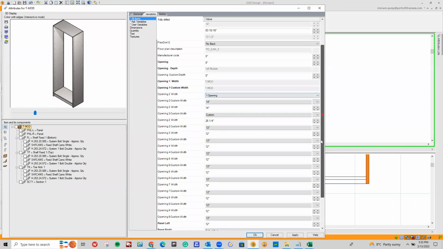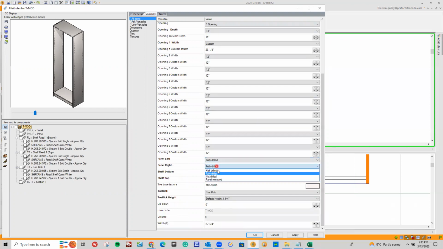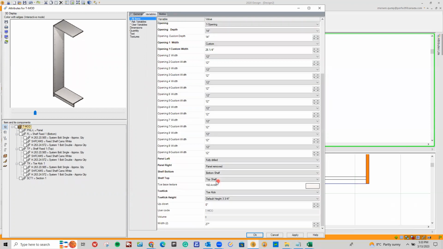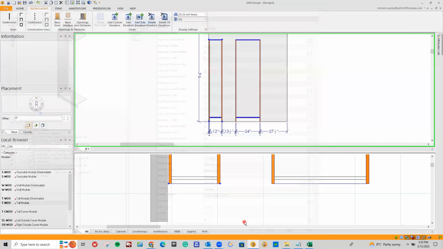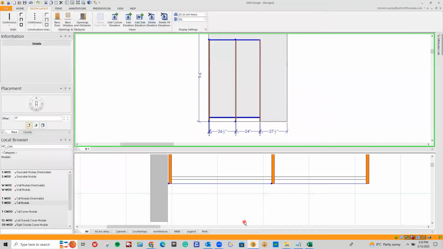And we're going to scroll down and we're going to subtract the panel on the right. We want the toe kick, we want the bottom shelf. We're going to click on OK. And now we've specifically given that module a specific size. The only reason why I had to do a two-step process is because it was such a narrow area and the program won't allow me a 26 1/4 area because there's not a lot of space to work with. So those are the two different variances to use a stretchable versus a regular tall module.